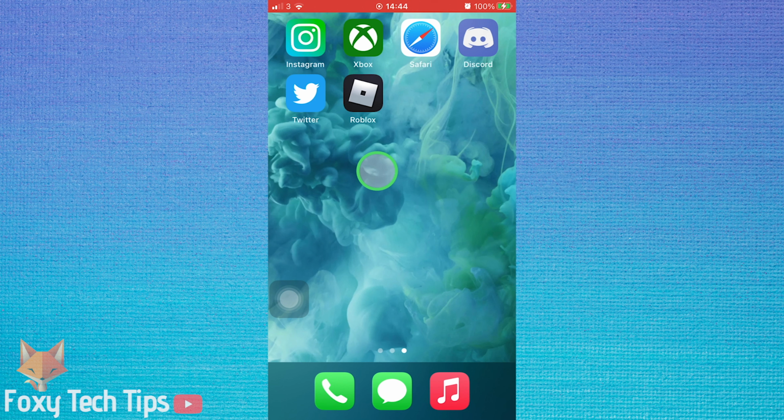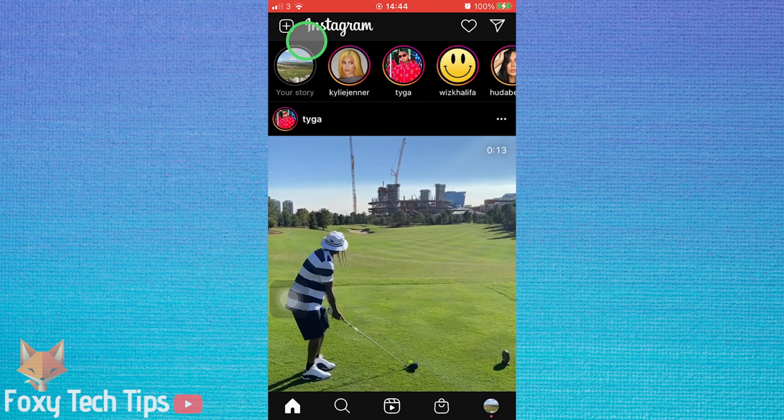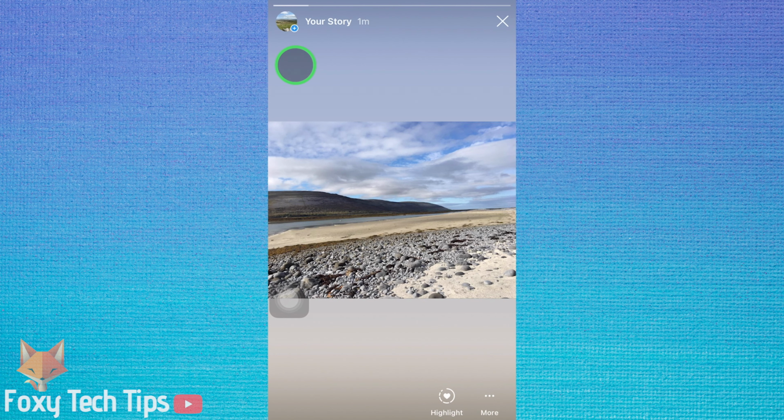There are two ways of doing this. I will show you both. Open Instagram and tap on your current story. Then tap on More in the bottom right corner.